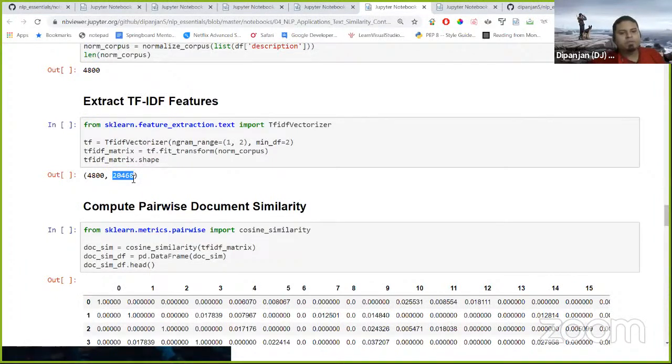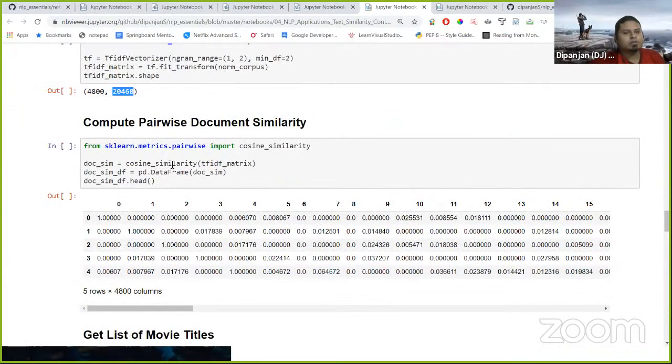Now the idea is, once we have a numeric vector representation for each and every movie description, we can try to find out how similar every movie is to the other movies. That is where we use this cosine similarity function, and we try to find out how similar every movie is to the other movies using the TF-IDF vector representation.